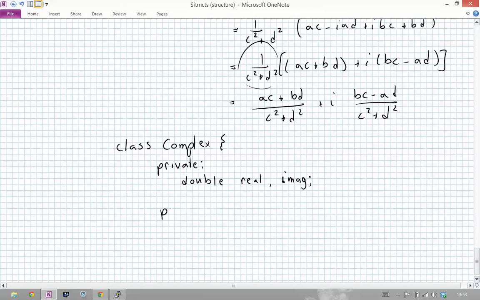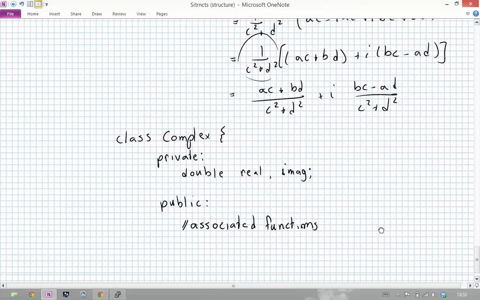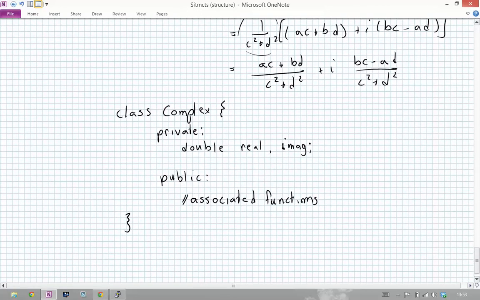And then the public part will be all the associated functions, and we'll talk about this on Monday. And we'll talk about what public and private means.